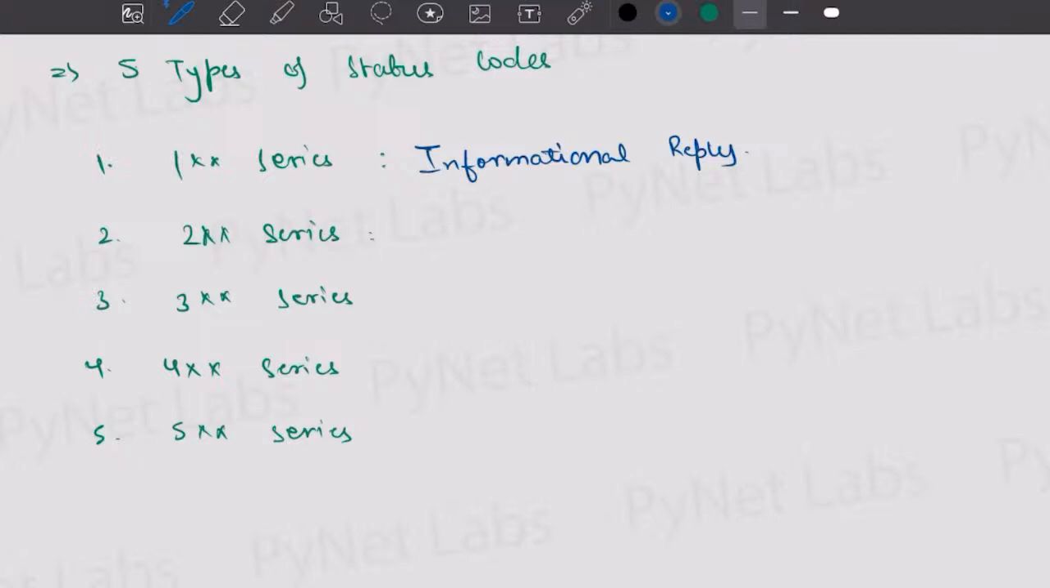When you receive 200 series status code, that means it is the success of execution. So whatever you are trying to execute got successfully executed. At that time, you will get a 200 series status code. When there is a 300 series status code, that means it is resource redirection.